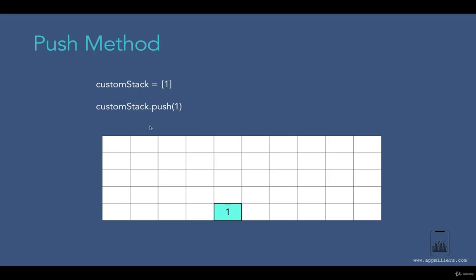As you see, 1 is inserted to the custom stack. Now if I insert a second element using the push method, the second element will be located on top of the previous element in memory. Whenever I call the push method with any given parameter, it's going to insert an element on top of the previous element. So if I continue to add 3 to this stack, it's going to insert 3 on top of 2. Then if I insert 4, it's going to insert 4 on top of 3. So this is how our stack will look in memory.